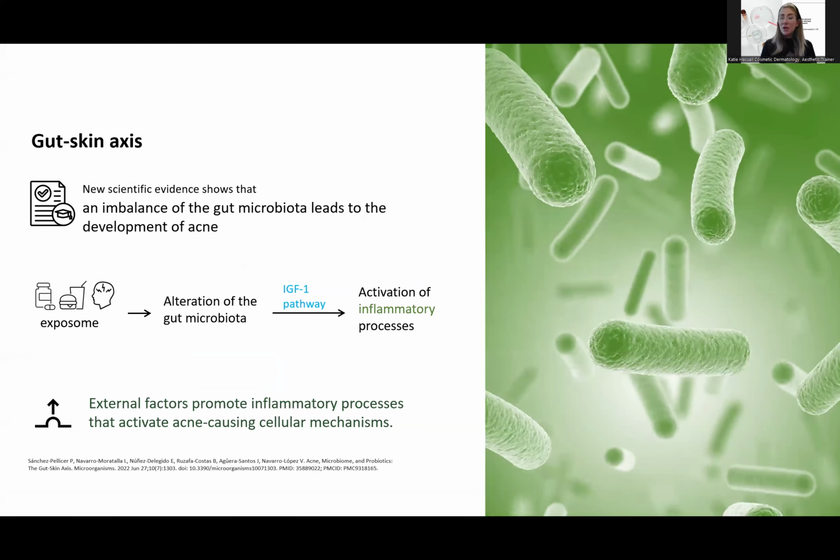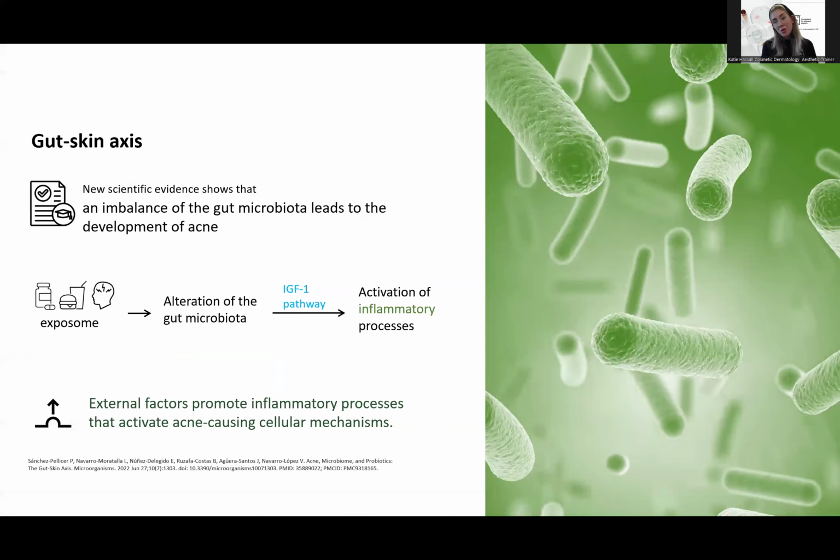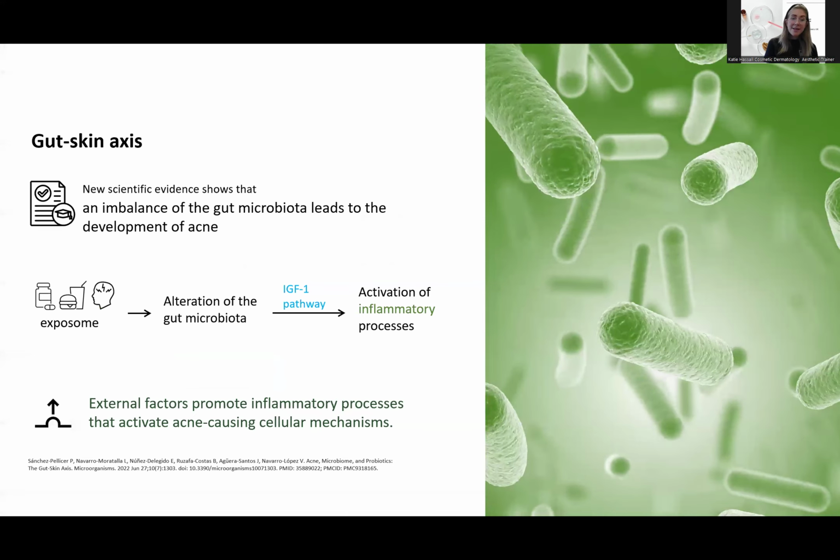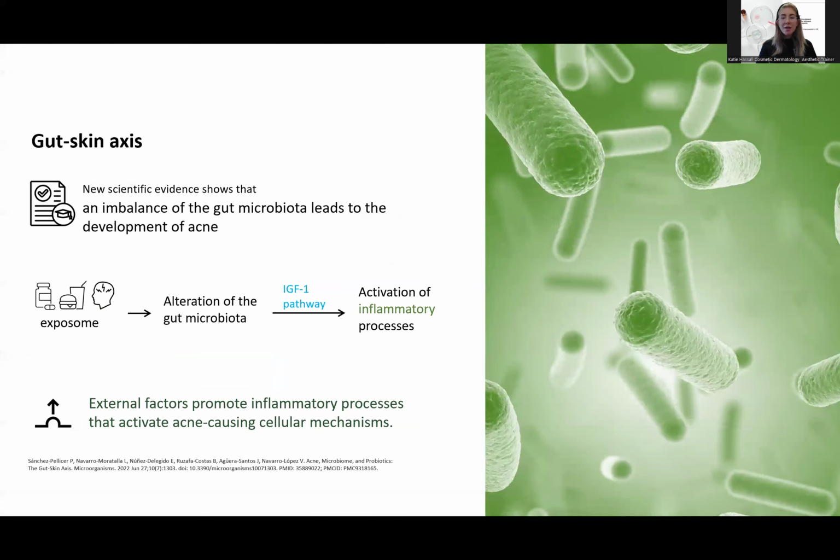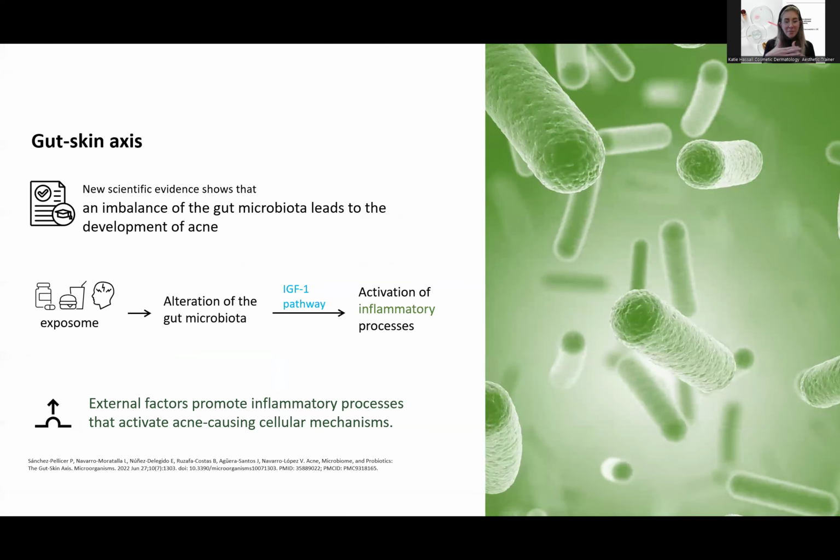In addition to that, we do have other products that you can introduce to your client if you feel that it's necessary. So again, we're looking at that sort of gut to skin pathway. New scientific evidence shows that an imbalance of the gut microbiota leads to the development of acne. Depending on diet, medication, and so forth, that leads to an inflammatory process. External factors promote inflammatory processes that activate acne, causing cellular mechanisms.